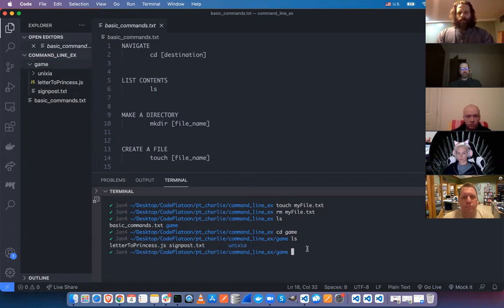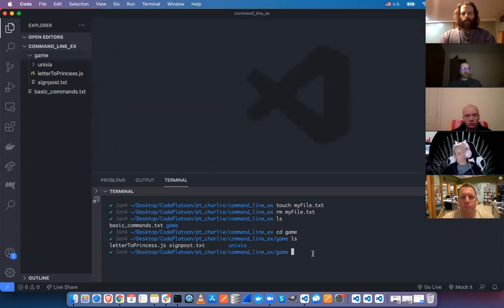Okay, so in any game, probably start at the signpost. If I want to read the contents of signpost, I can do it on the command line. There are several ways you can do it on the command line. The simplest one is probably cat. So cat will just print out all the contents of the file to the console here.